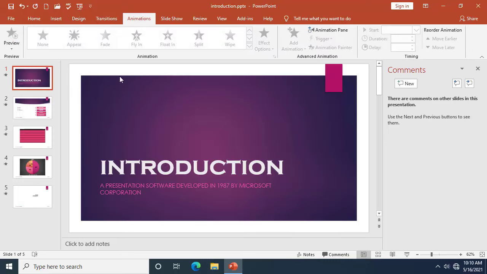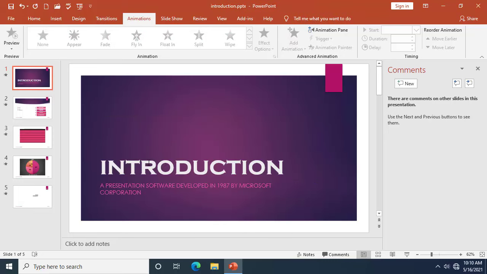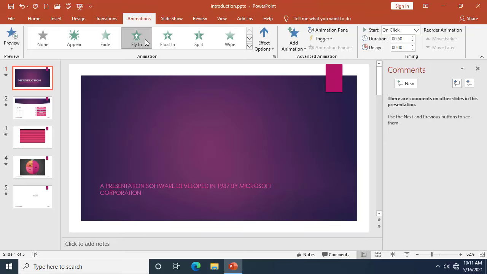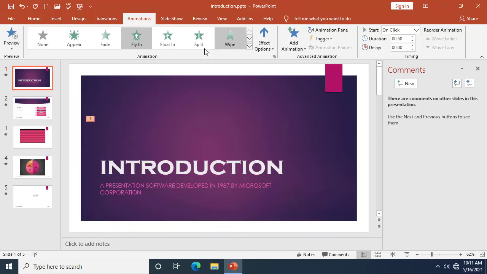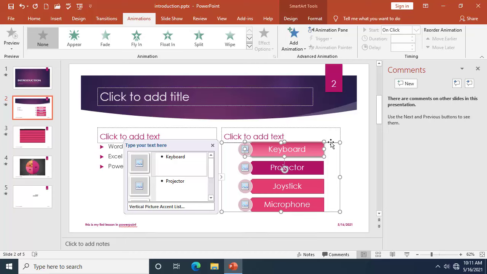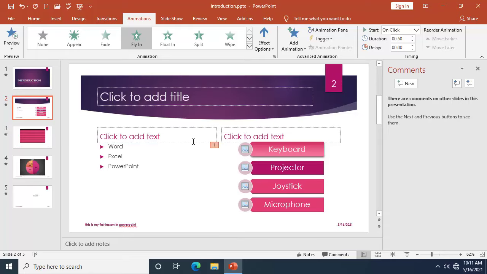Next we have animation. This is going to animate the object and text on your page, that is on your slide. So for instance, I have this introduction, and if you want to apply that, click inside, then choose one of these. I have fly in, so you see I have fly in here, and then here I am also going to choose fly in. The second slide, I'm going to click on it from the thumbnail. Then I would choose this. I want to select this and then maybe bring in something like this, fly in, like that.